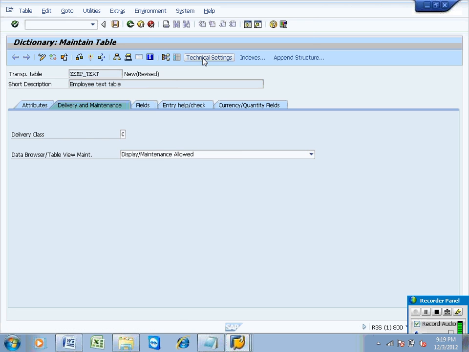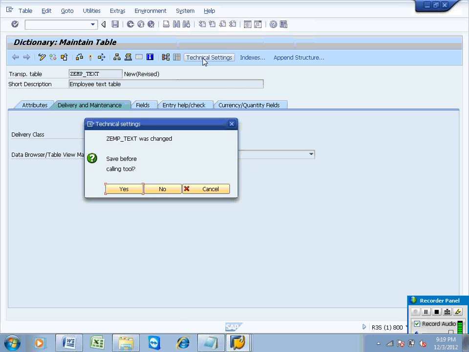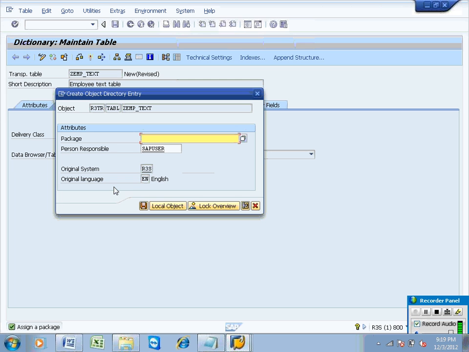Then once you have selected this one, go and select technical settings. Okay, and click on here. Here it will ask for, you are creating a table, correct? The table you are creating needs to be stored in a transport request. The related transport request is selected in the package. The system is asking for the package.